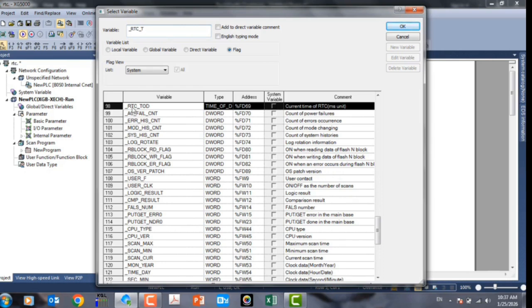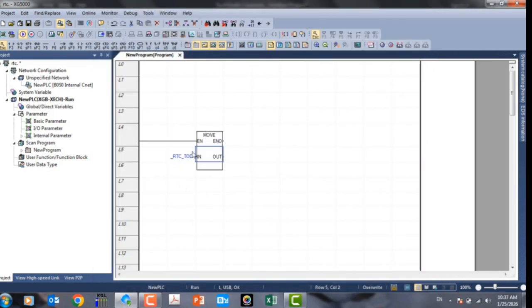By selecting RTC TOD, if I click right here on this option, you will see that it automatically gets set in the input section of our move instruction block. This flag is designed to read the current internal time from the PLC. So if we want to read the PLC's system time and verify whether our PLC's internal clock is set correctly or not, we can use this flag to retrieve that data. This ensures our time-based logic remains synchronized with the actual real-world time.